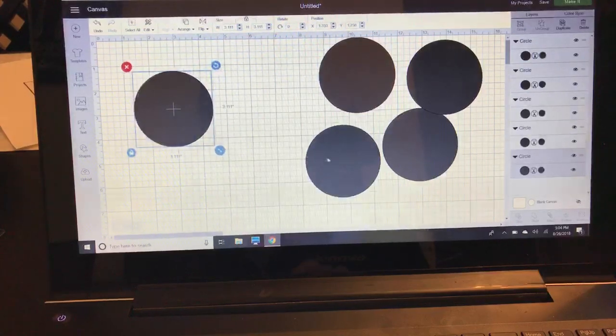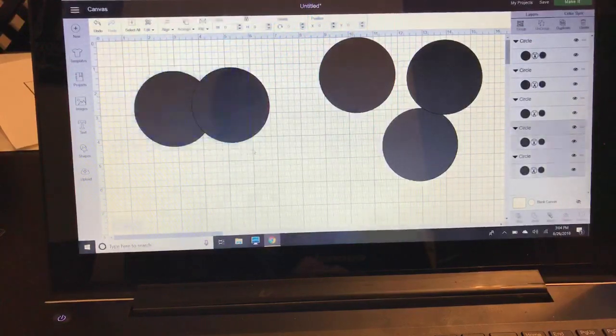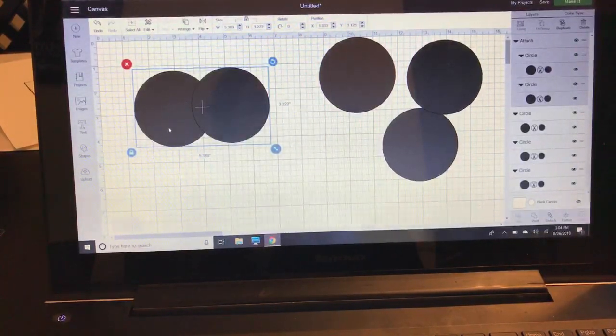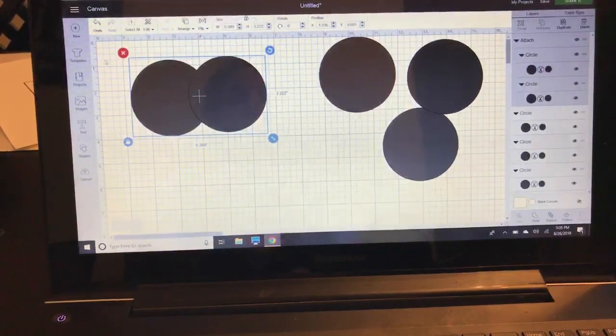I want to show you guys, if I put two circles together, you can see where they're overlapping. If I select them both and I go down to the attach button right here, you can see that it attached them together. But here's the thing, if you go to cut them out, it's going to cut out both circles. That is something that you really want to pay attention to with the attach feature. If you want it to cut out like that, that's great. But that's not really what you want to do if you only want to cut the circles like this. So we can go back here and I'll detach these.